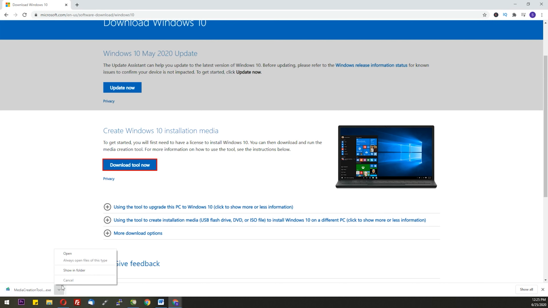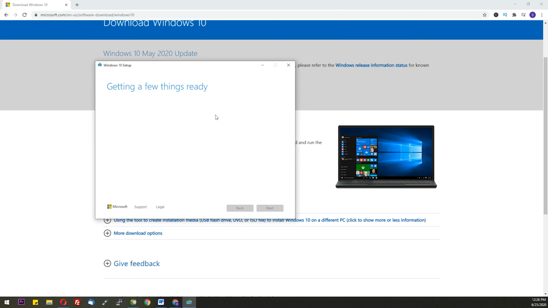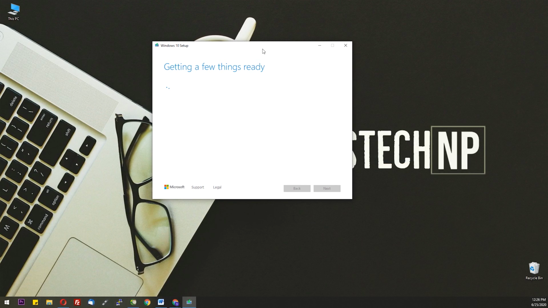And once downloaded, click on open. It will ask you for administrator rights. Click on yes. Once done, it will ask you to wait for some time until it gathers the required information. So you can close the browser, and I want to make sure that you have at least 8 GB of USB drive available to create a bootable USB flash drive for Windows 10.